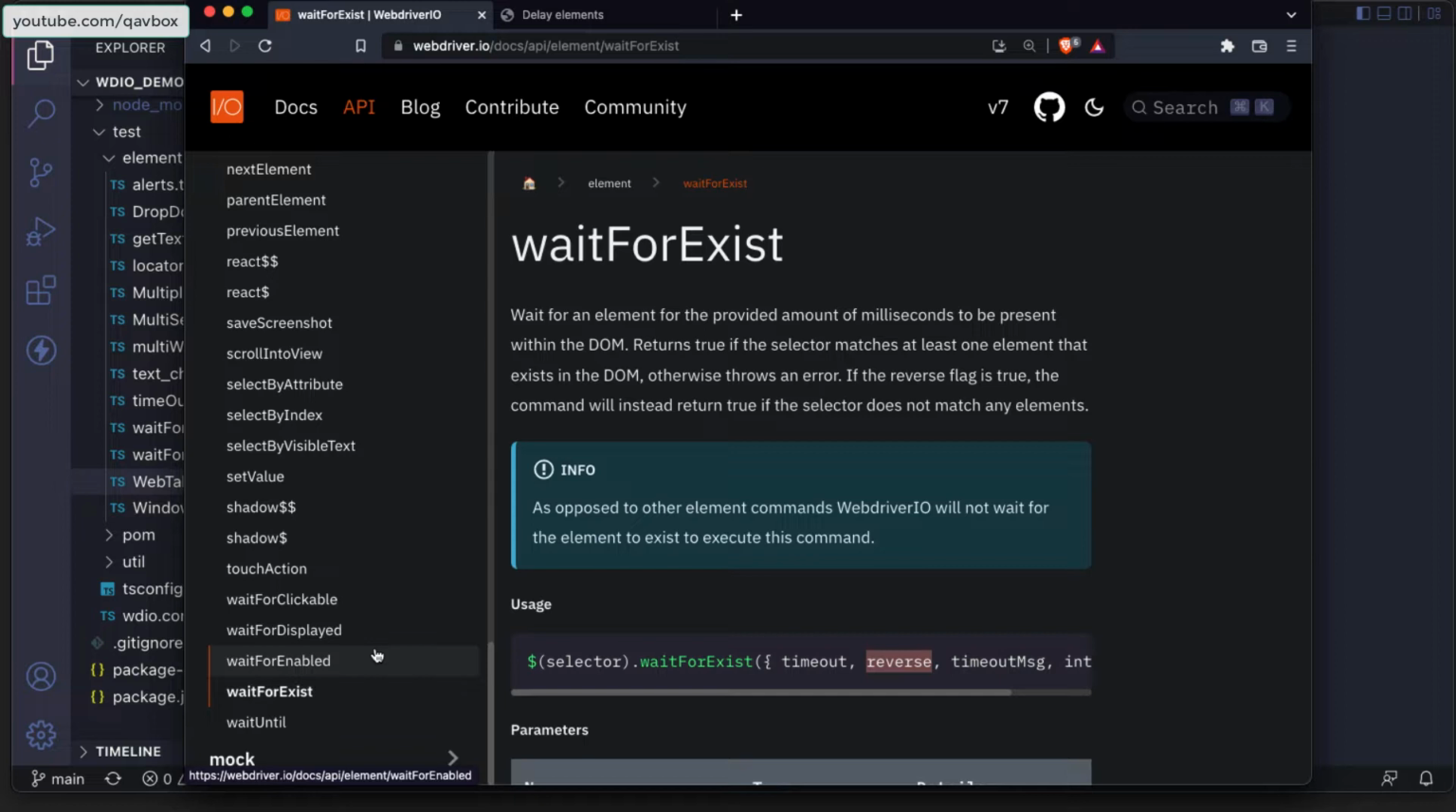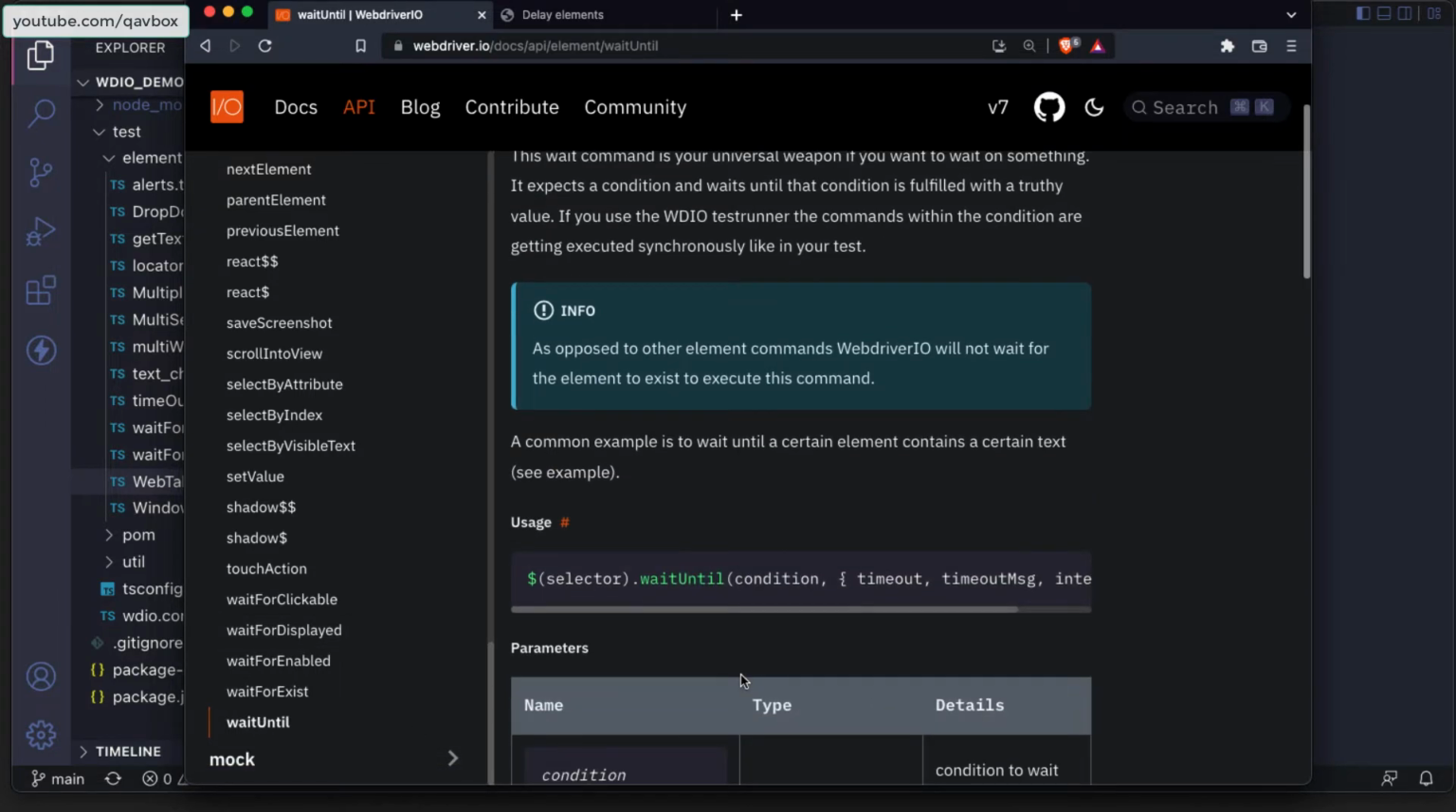But think about a situation where you don't have a limited condition, where you can use any condition. For that, WebdriverIO gives a method, waitUntil, which you can utilize to customize any of the conditions, and which is not stuck with a particular condition like these 4 different methods. Okay, so now let's see the syntax for waitUntil.